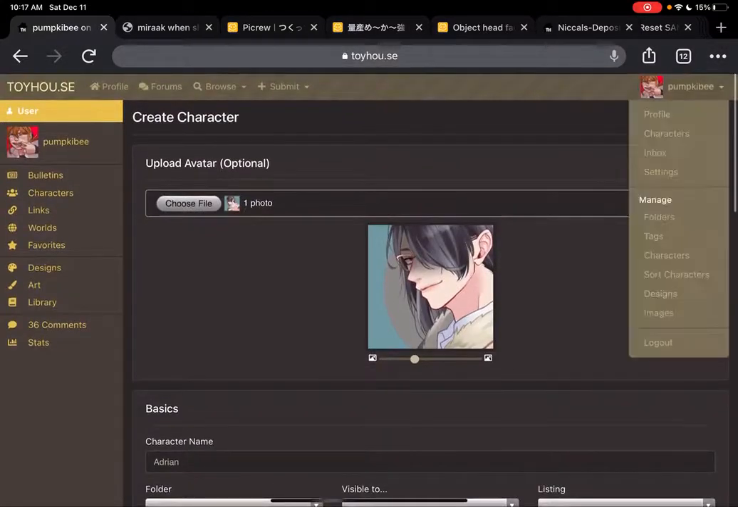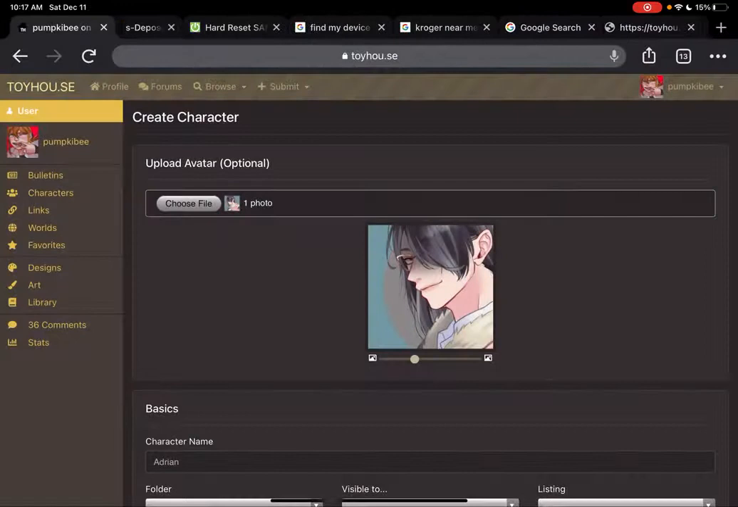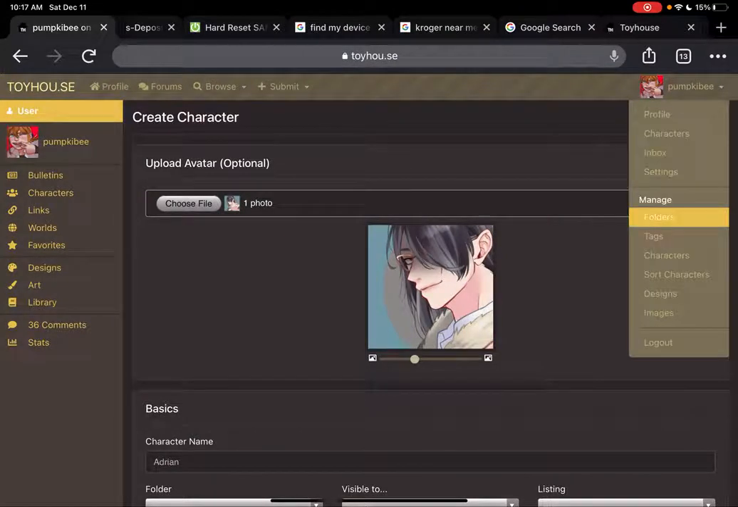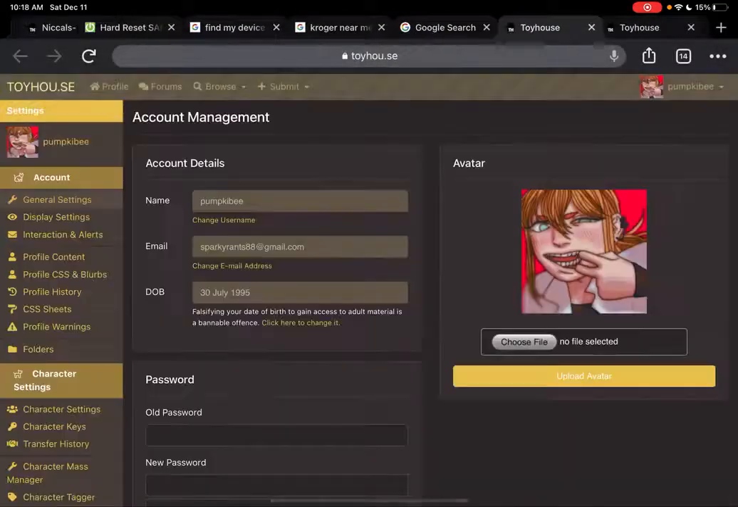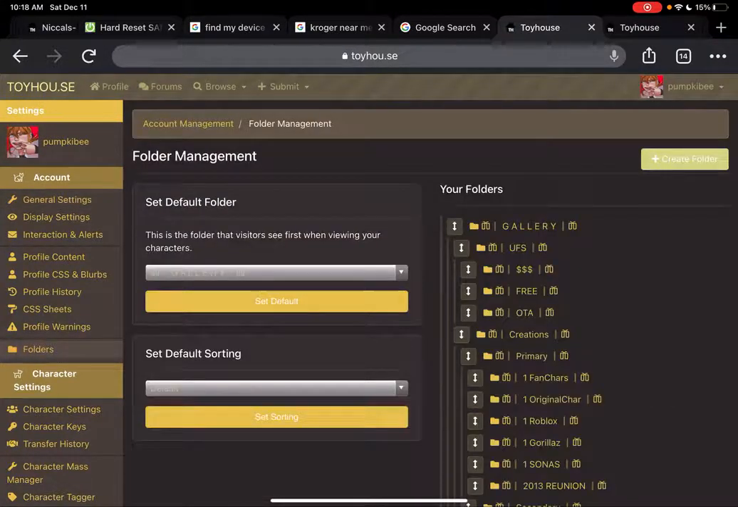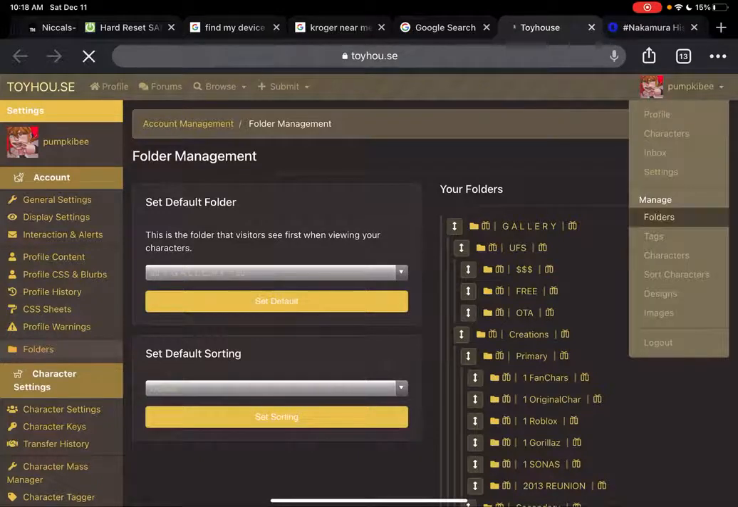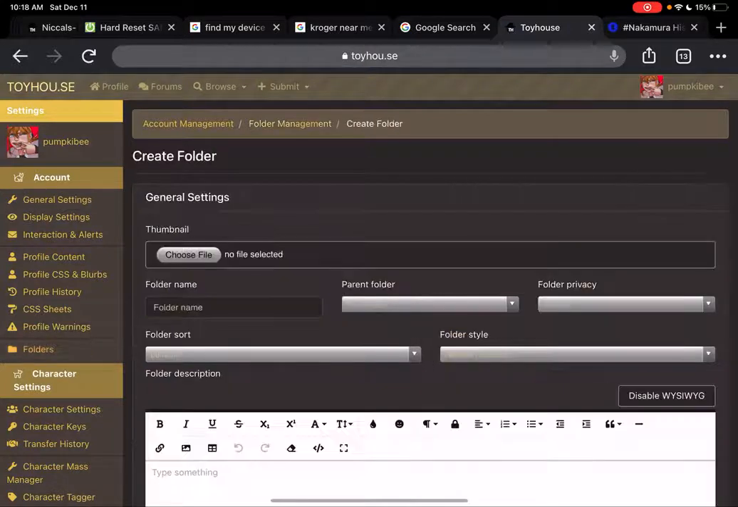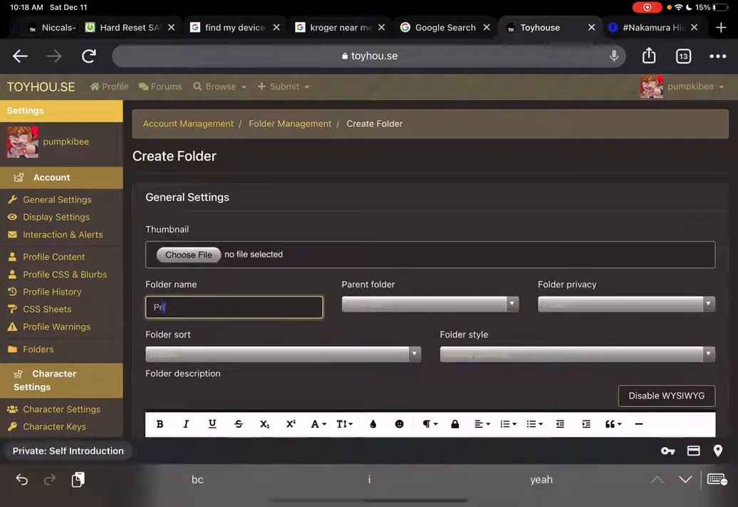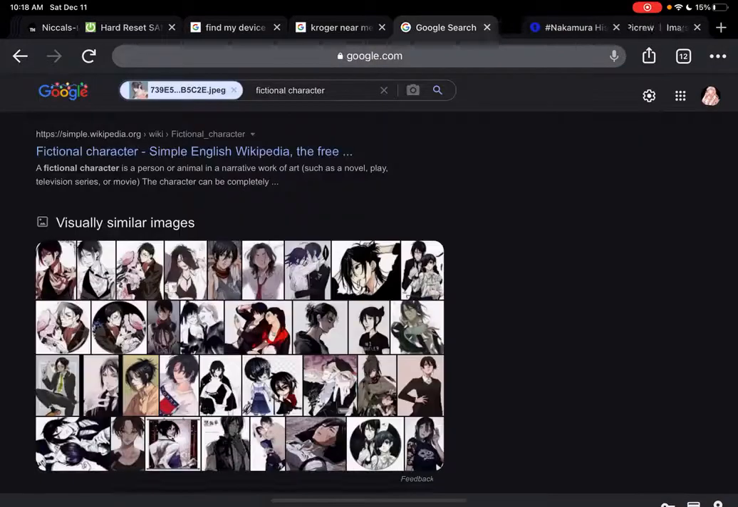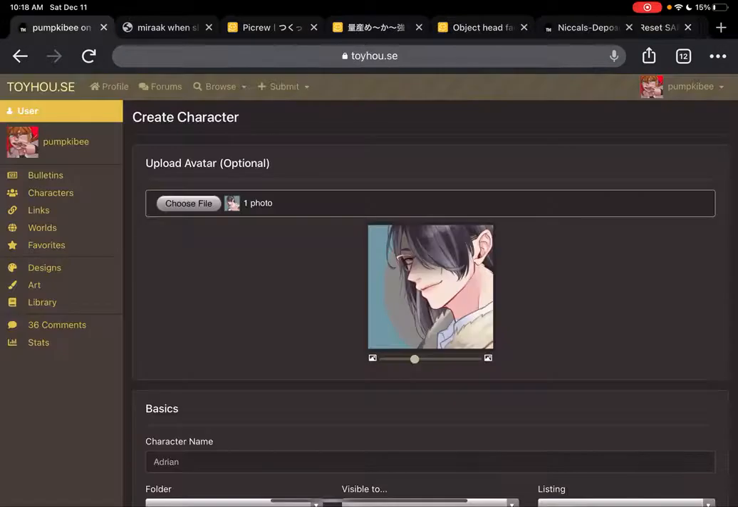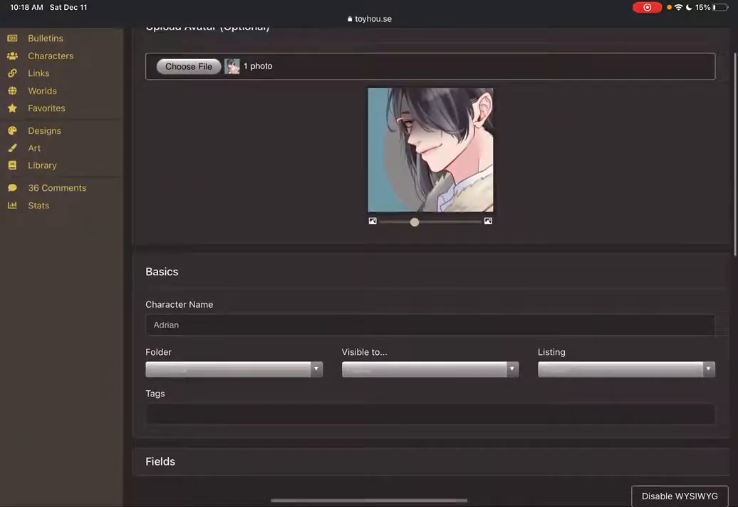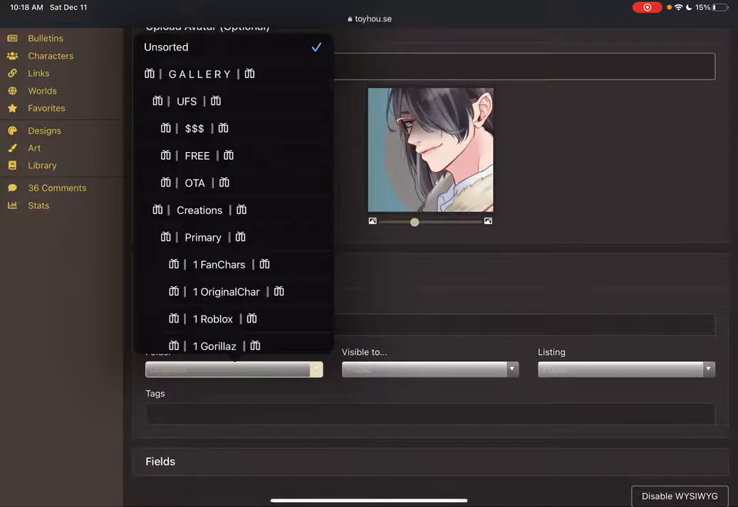which I can show you also how to make folders. So you want to go to settings, or you can click folders like that. So if you go to settings, you just click folders. Or if you automatically just click this and then click on folders, it takes you right there. And then how you do that is you just click create folder, and then you'd be like, oh, primary OCs. And then you just make your character thing the way that it is. Anyways, so you put the character in the folder that you want to make.